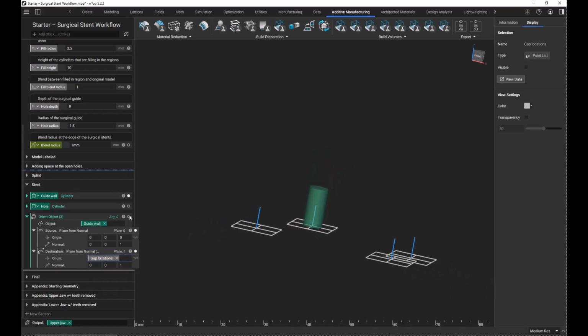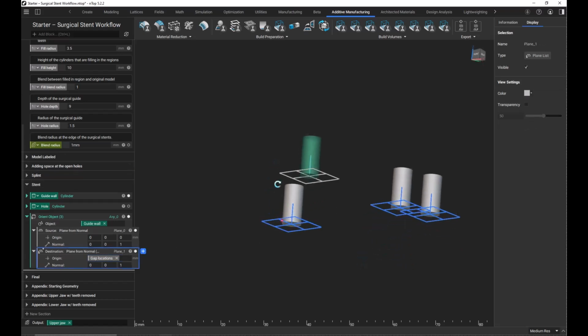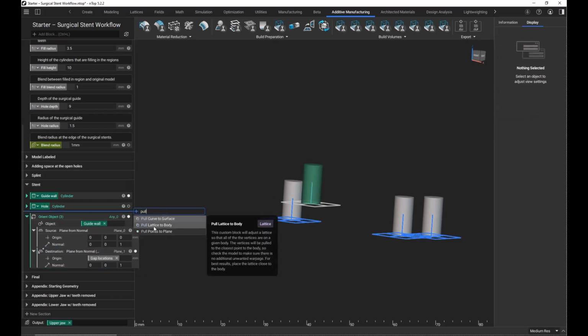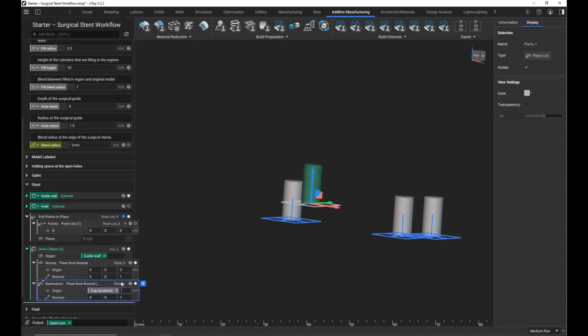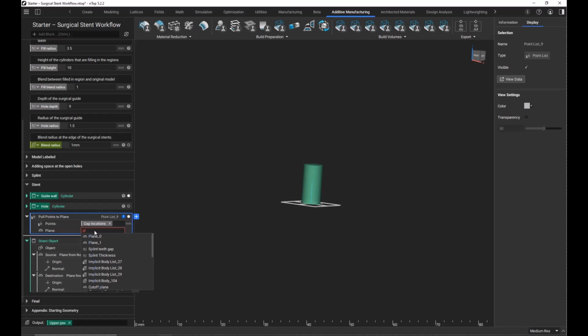And just to view that adjustment, we can see that it's placed in that same location on the plane at each of those gap locations now. If we look at this, I actually want to adjust this slightly. So I'm going to use our pull points to plane so that I'm going to slightly adjust where I have those gap locations. And I'm going to make this -1 so that we're going to flip the direction of this plane. So I'm going to take our gap locations and I'm going to place it instead on a different plane.